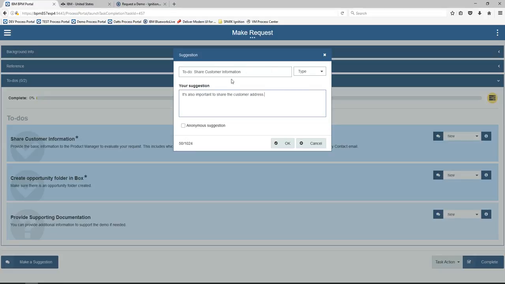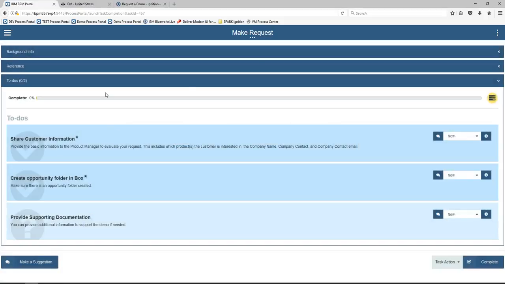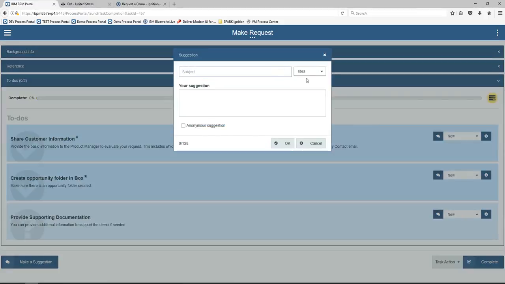And so we can say for this to-do, I have an idea that maybe we need to add some more detail here. And this will go to an admin to say, all right, you know what, in the make request to-do step, someone has a suggestion that we add more context here. Maybe someone wants to say creating an opportunity is not required. Or maybe add a new task. So we can say we are missing a task. Please add the ABC task, right?